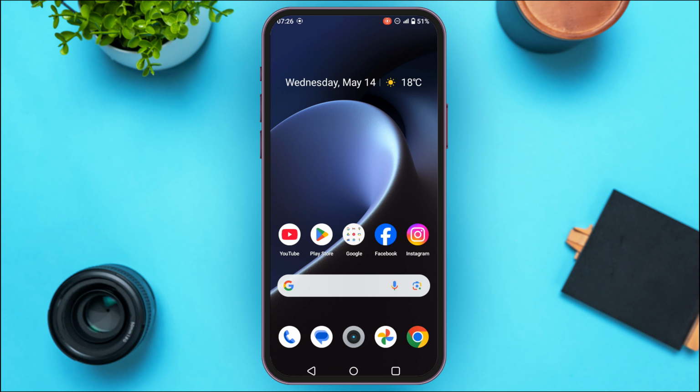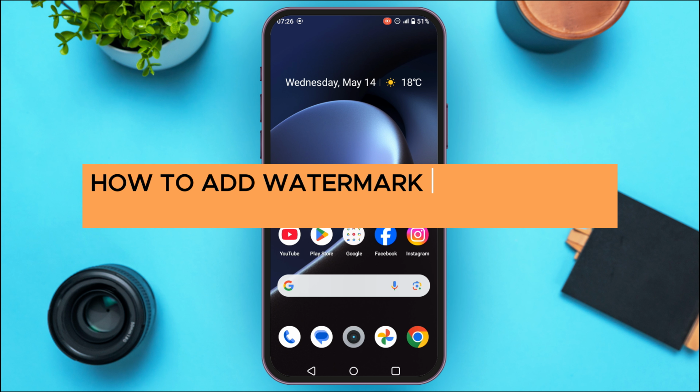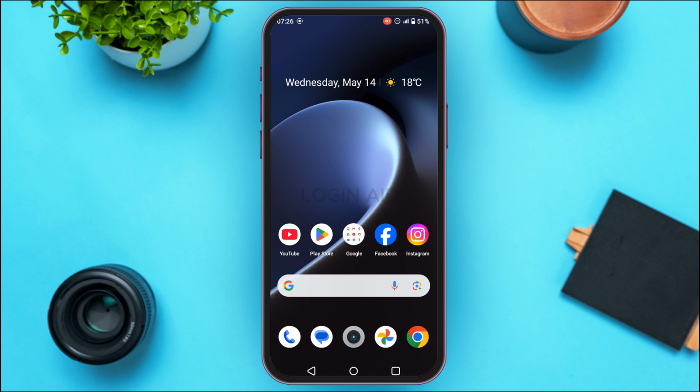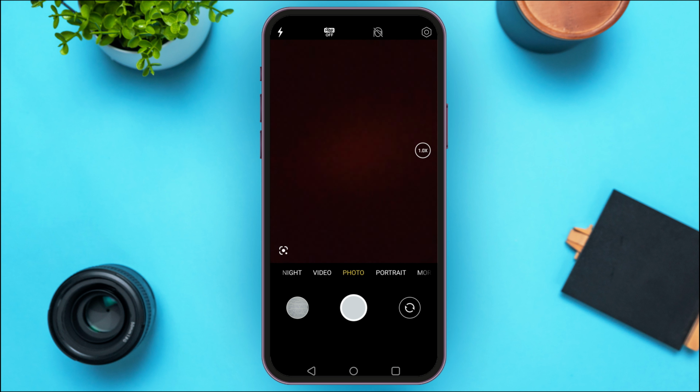In this guide video, I will show you how to add watermark to photo on Android. So first of all, what you have to do is launch open camera application. You can see over here camera application has been opened.